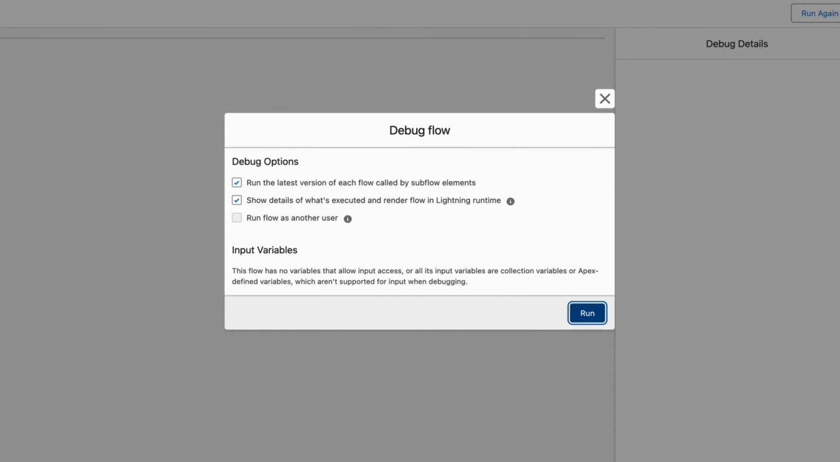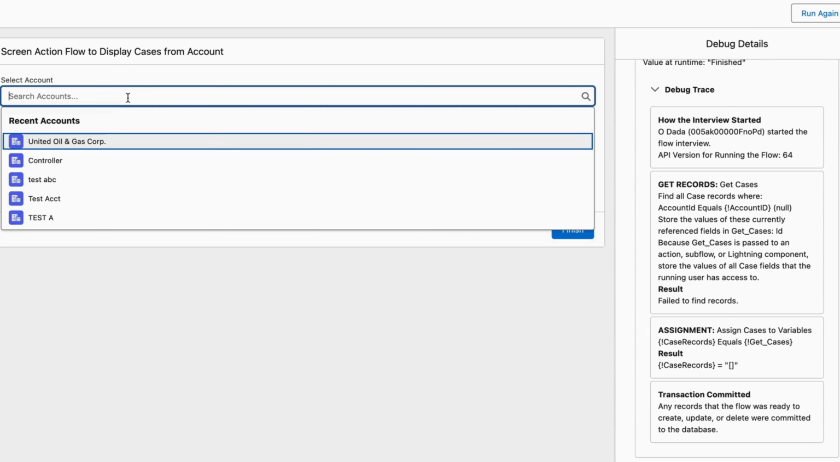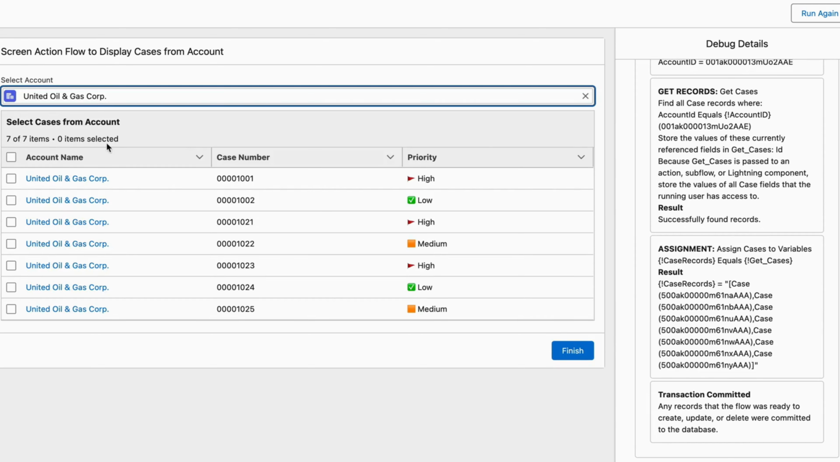So if we debug this, here we can select an account. So I'm going to select United Oil and Gas Corp, and then all the cases on that account will show up. Yeah, so we can see the reactivity in action here. Instead of using a button, the automatically triggered screen action does the whole thing for us.